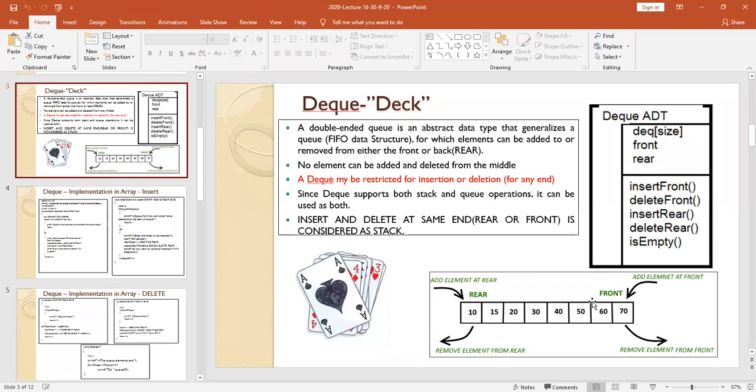Now come to the deletion. If you are deleting at the rear end, what should be done? Suppose you are deleting at the rear end, that is element 10. The rear pointer is pointing to element 10, which is to be deleted. If you delete it, where will the rear pointer point to? The rear pointer will point to element 15. So move the rear pointer from 10 to 15.